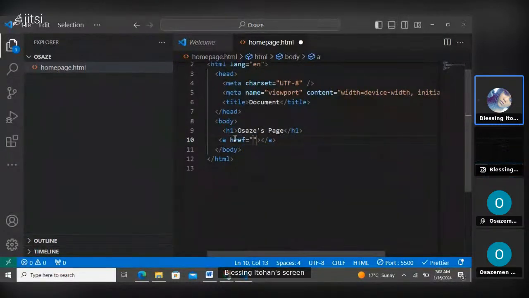Notice that the link is actually in between two quotation marks here. It's important. It's a rule. That's how the browser wants it. So you put the address of where you want to link to. Me now, I want to link to YouTube.